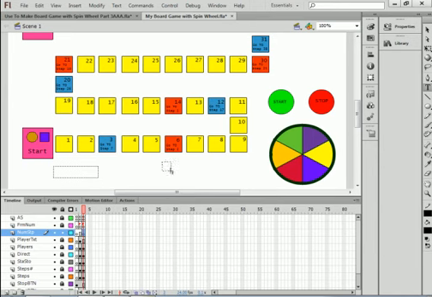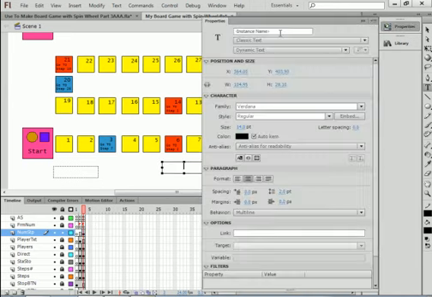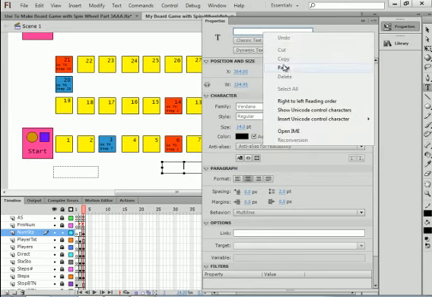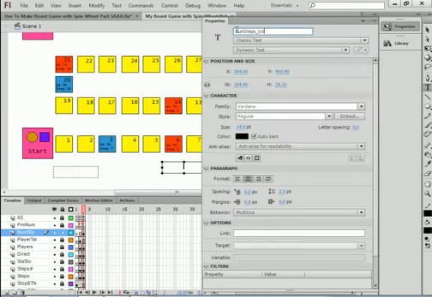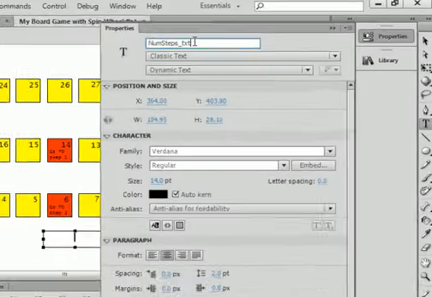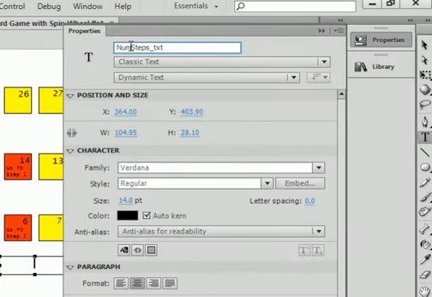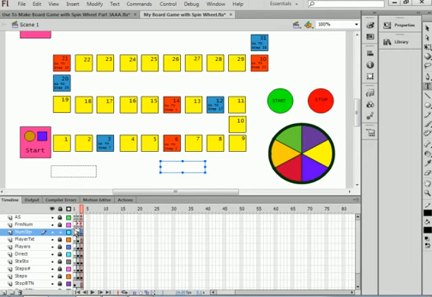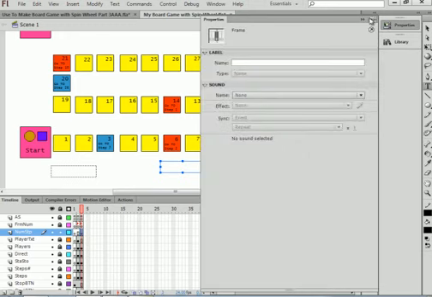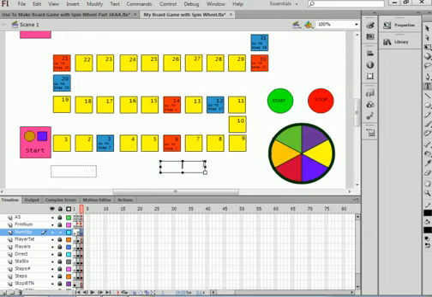Make a box here. Open up the properties panel and type in that thing we copied: num steps underscore text. So NUM steps underscore text. And now that we have this num text, or what is it called? What is this box called?